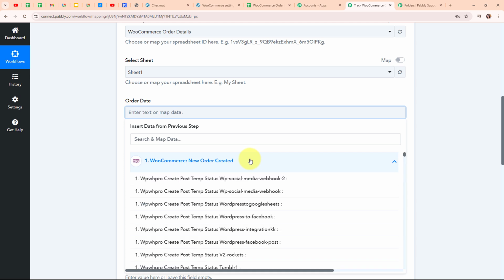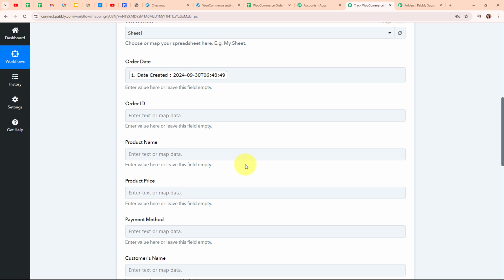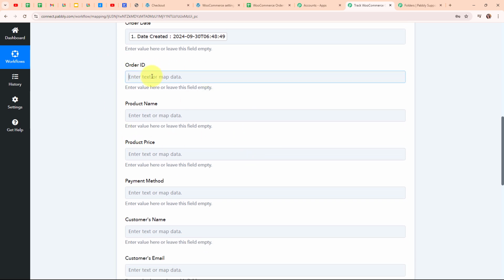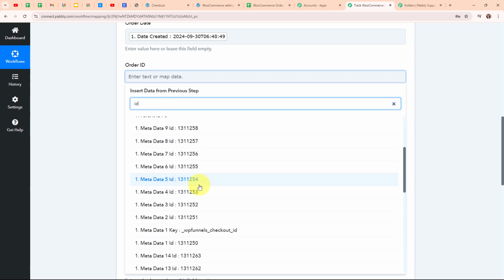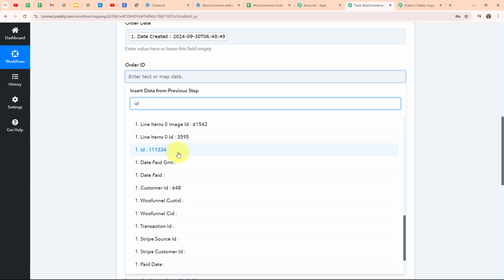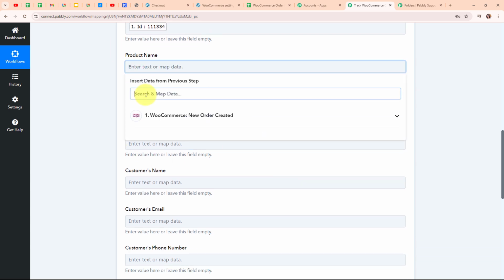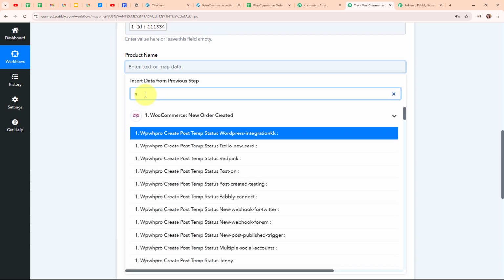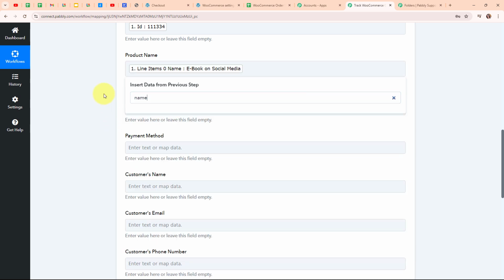So I'm going to map the order date, and for that I'm going to search for the date over here. So this is the date created, so I'm going to map it. Moving forward, and then here it is asking me for the order ID, so here I'm going to search for the ID over here. Scrolling little down, and this is our order ID, so here I'm going to map it. Moving forward, and then here it is asking me for the product name, so now I'm going to search for the product name over here. So here you can see the product name, that is ebook on social media, so I'm going to map it.